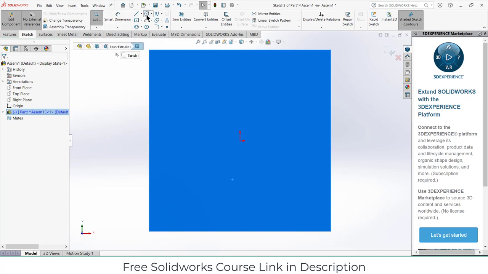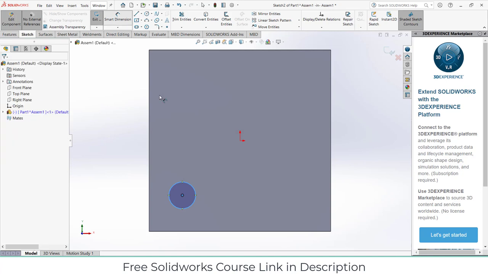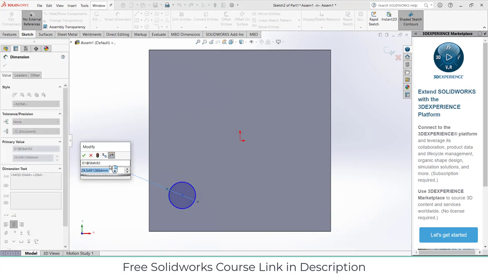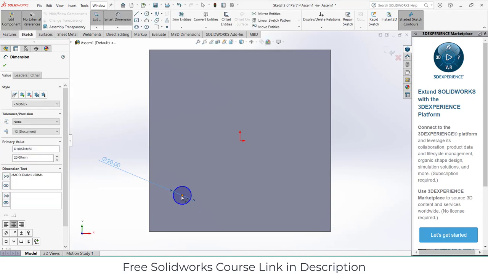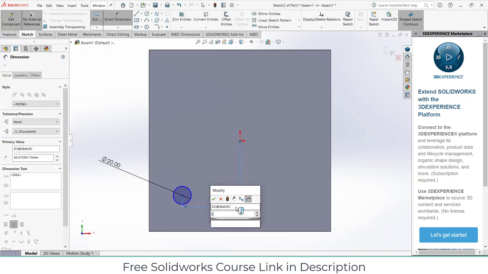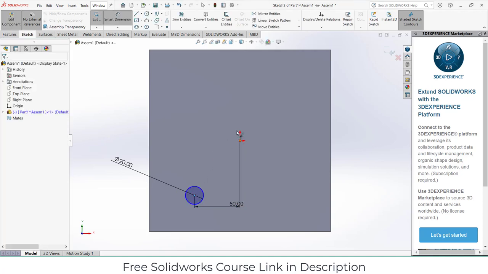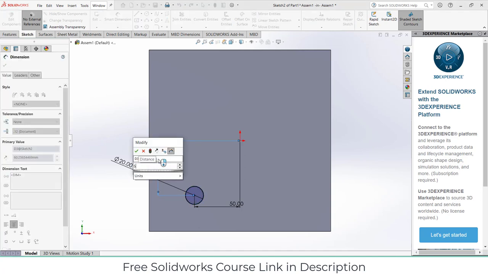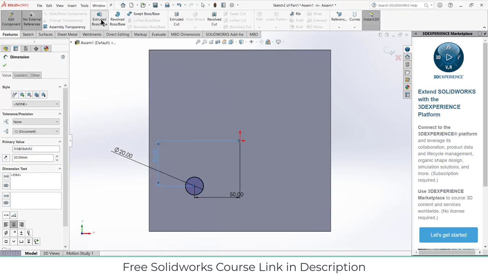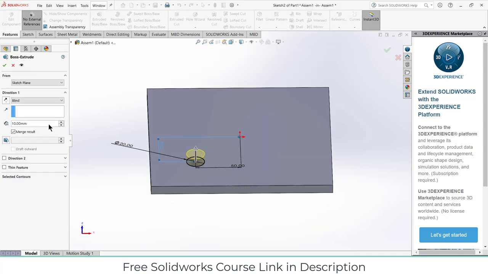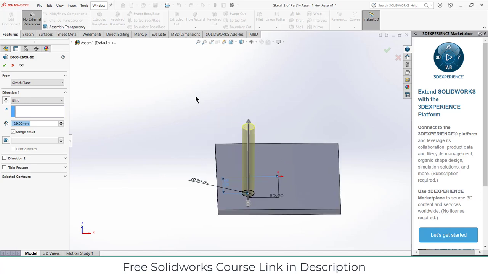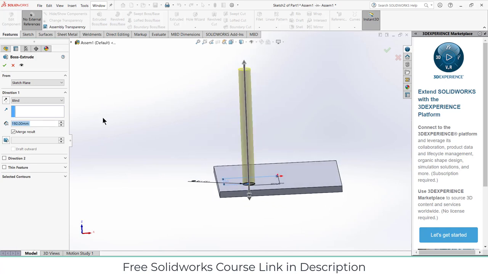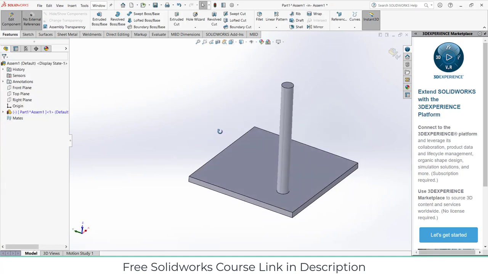Now I will create a shaft here or a rod type shape. Let's make a diameter 20. It's already 50 there. 50 here as well. Extrude it. How much will I extrude? Let's see. 200 is fine. Click OK. So we have made our first part.